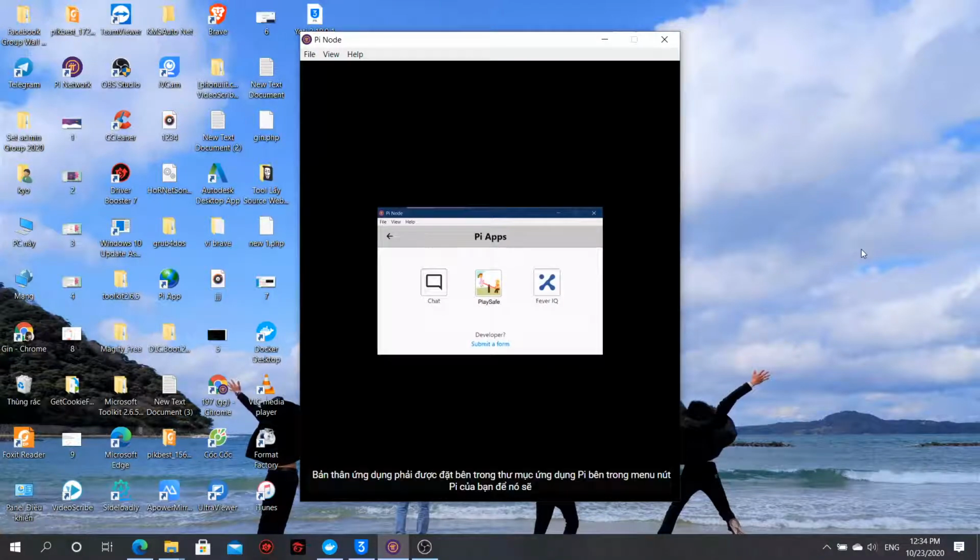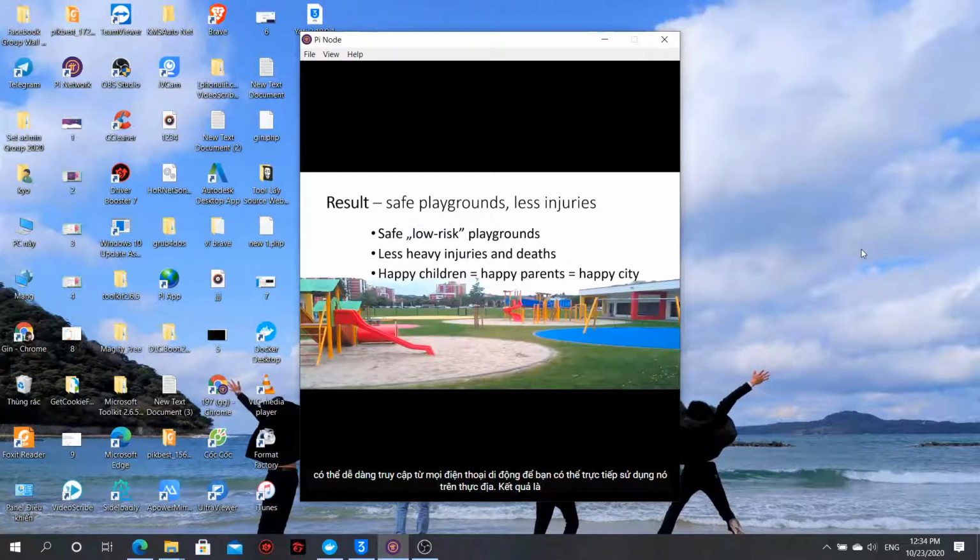The application itself should be placed inside the Pi app's folder inside your Pi node menu. So it will be easily accessible from every mobile phone, so you could directly use it on field. As a result, we would get low-risk, safer playgrounds, less heavy injuries and deaths. Happy children makes happy parents, and that makes happy city and happy whole community.